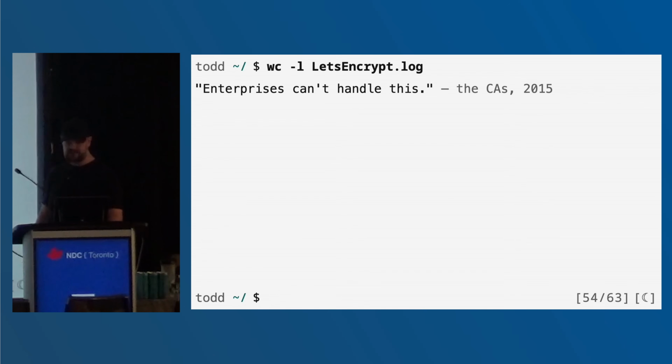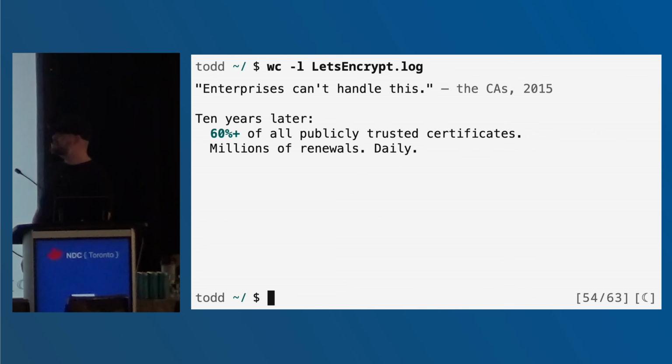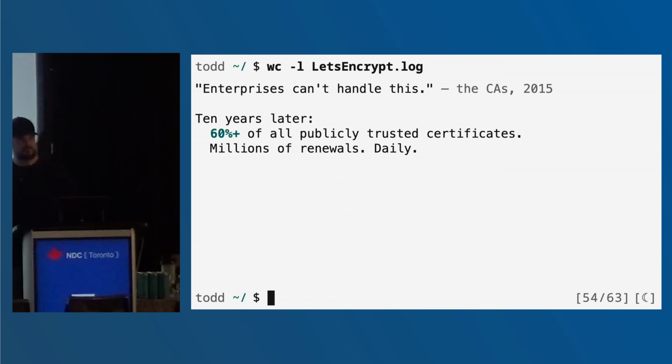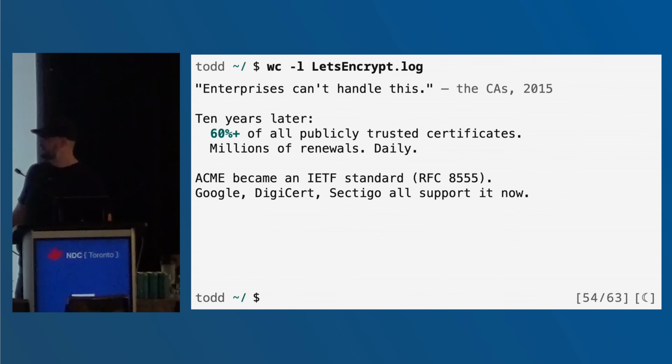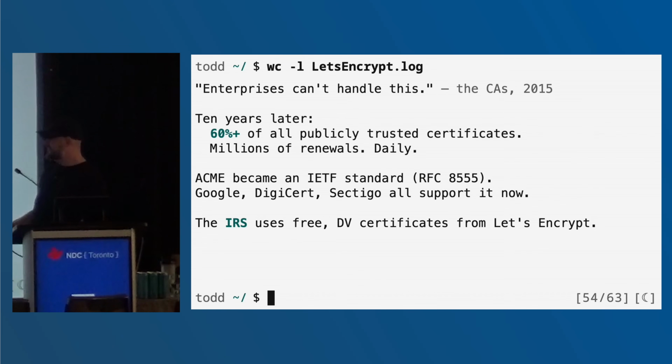One of the major factors that enabled this was Let's Encrypt, which the CAs had said enterprises will never be able to handle. But 10 years later, 60% of all certificates come from Let's Encrypt. 60% of every single one. Millions of renewals happening daily. ACME became a standard. Everybody supports it. The IRS, arguably one of the most bureaucratic organizations on the planet, uses free domain-validated certificates from Let's Encrypt.